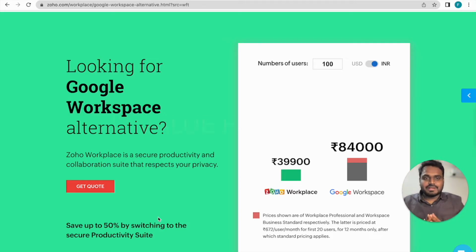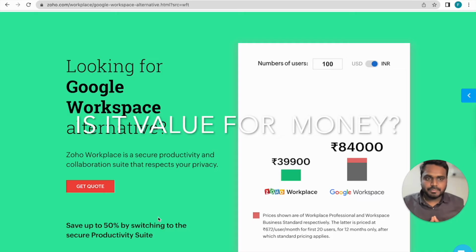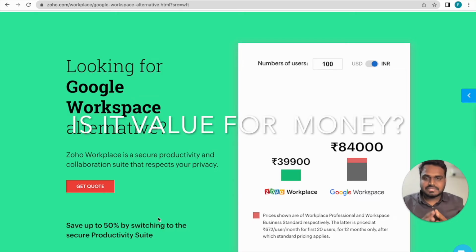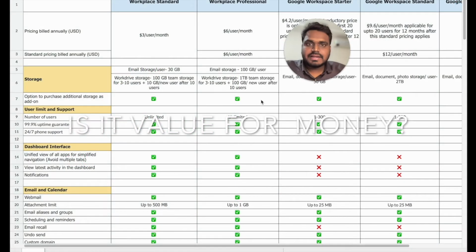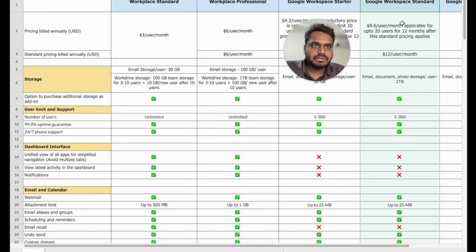But price is not the only thing, right? Are we getting the value for money? That's more important, so let's check that in detail. All right, let's compare both these platforms in a little more detail. Focus on column C, where you can see Workplace Professional, and focus on column E, where we have the equivalent plan of Google, which is Workplace Standard. As you can see, the price difference is almost double, $6 versus $12.